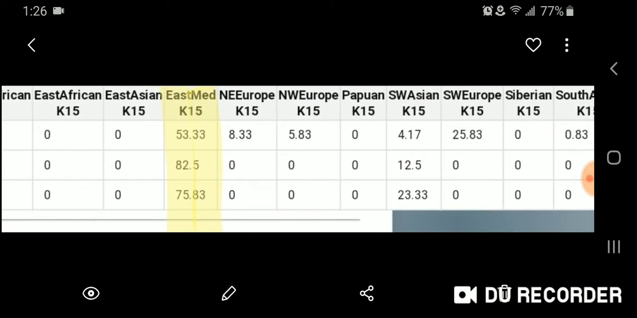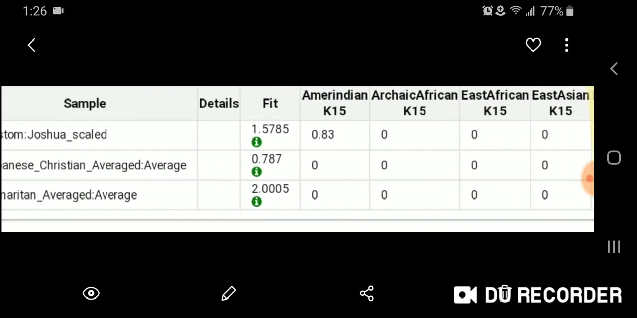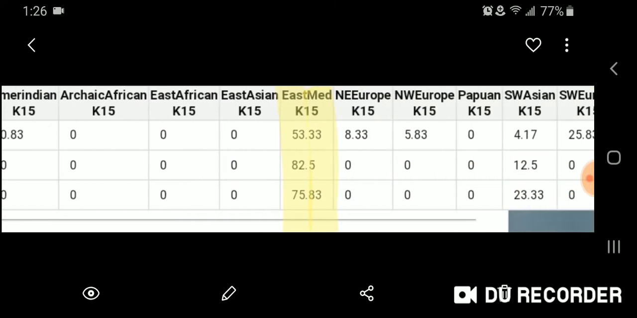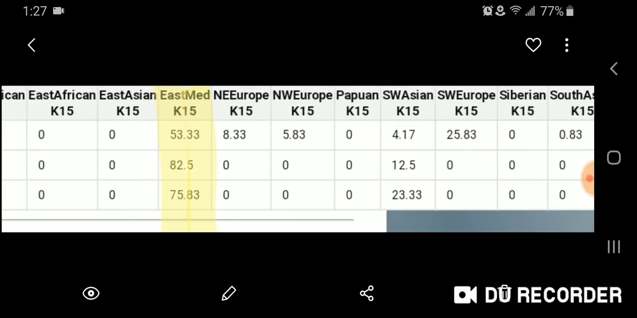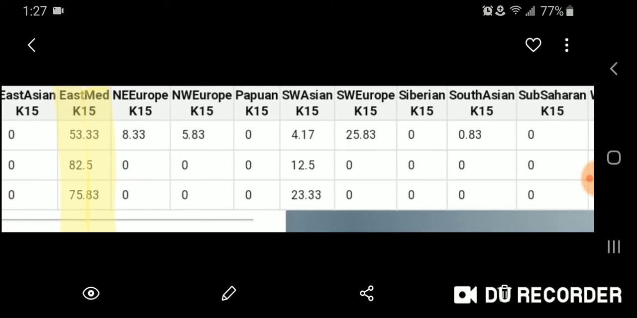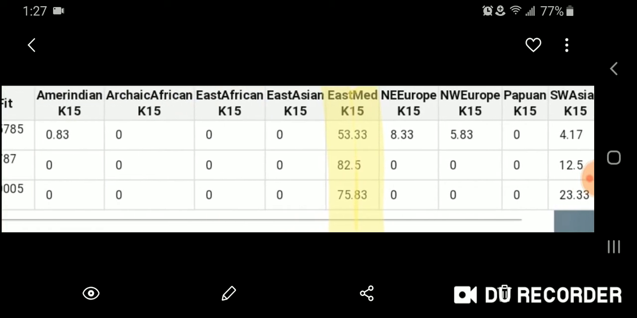Yeah, and there's Southwest Asian. So, Samaritan gets 23.33 Southwest Asian, which I believe the reference population is Bedouin. And Lebanese Christian gets 12.5 Southwest Asian. I get about anywhere from 4.4 to 5 Southwest Asian. And then I get the Southwest Europe, which is, I guess, like Iberian. And they don't get that. So, anyway, there you go.